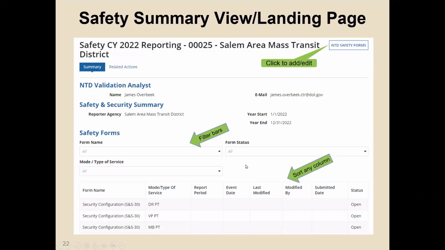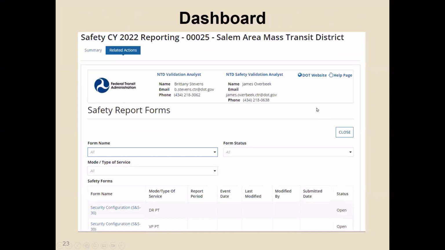This is just a landing page. To access any of the forms and open them and be able to enter or submit forms, you would need to click on the NTD Safety Forms button in the upper right-hand corner. Now, when you click on that, it looks very similar. This is the actual dashboard. It looks very similar to the landing page. And you can still sort and filter just like we just discussed on the previous screen. To actually open the forms, you would click on the blue link that you see.